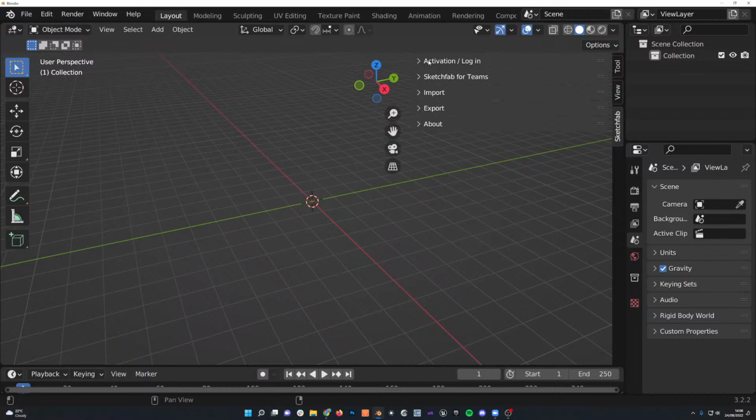So, a quick overview of the different things that you can do with the plugin. There is activating the plugin and logging in. We'll do that in a second. There's a tab for Sketchfab for Teams. So that's a digital asset management service that Sketchfab offers. And if you have a particular library of 3D models on Sketchfab, you can log in to your Teams account and have access to all the private assets that you've hosted on your Sketchfab for Teams account. I'll put a link to more info on Sketchfab for Teams in the description.